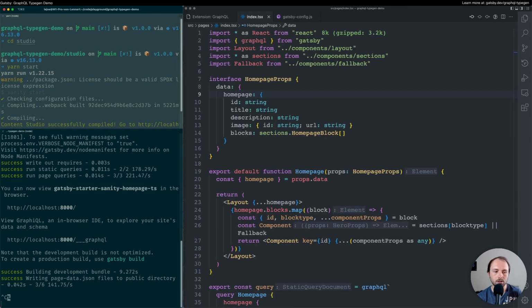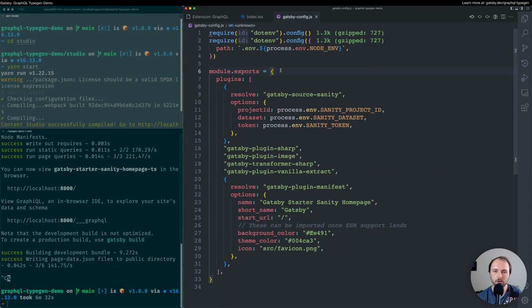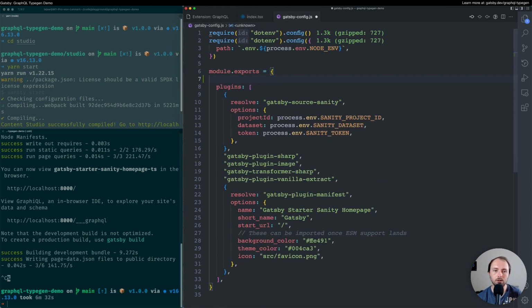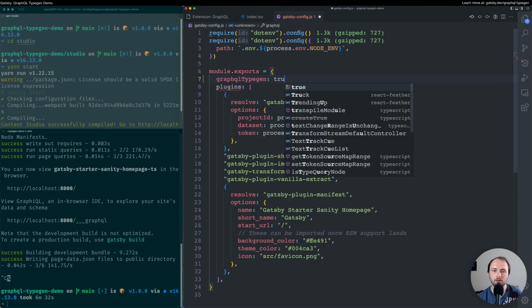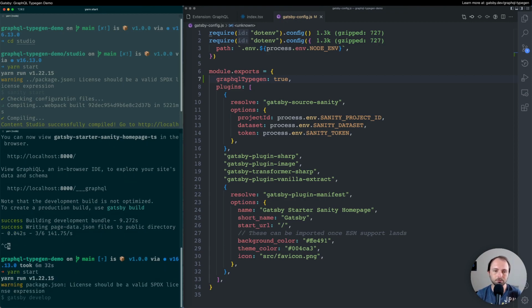To get started, I'm stopping the development server here and heading to my Gatsby config, and I'm adding graphqlTypegen colon true here. So that's a Boolean flag that you can activate. By default, it's deactivated. So let's save that and restart the server.